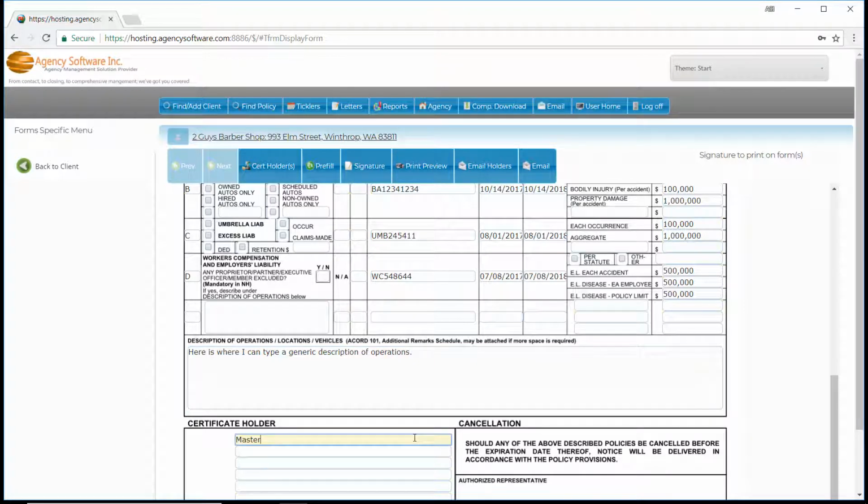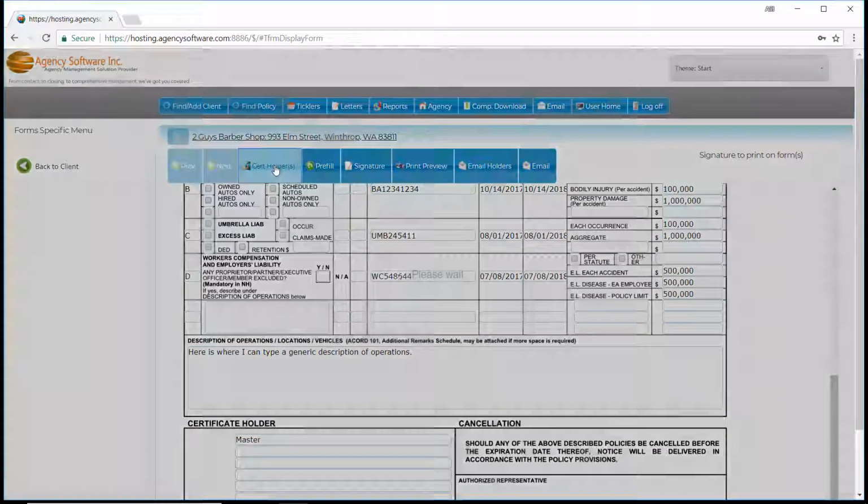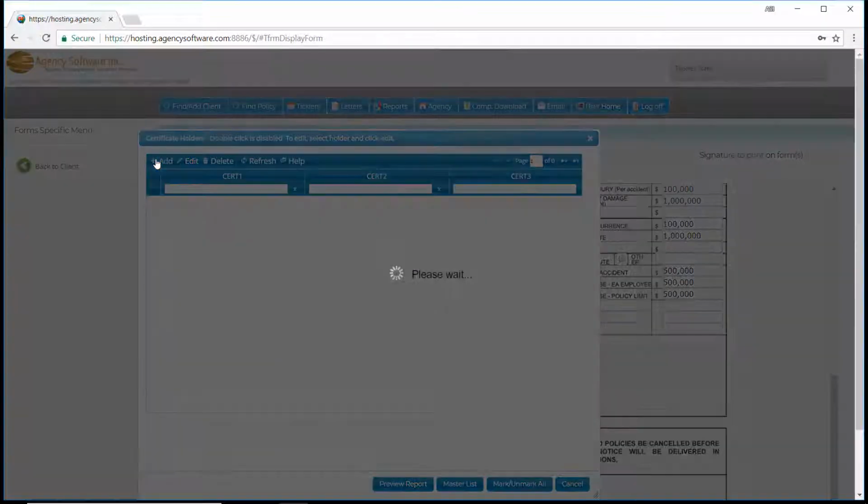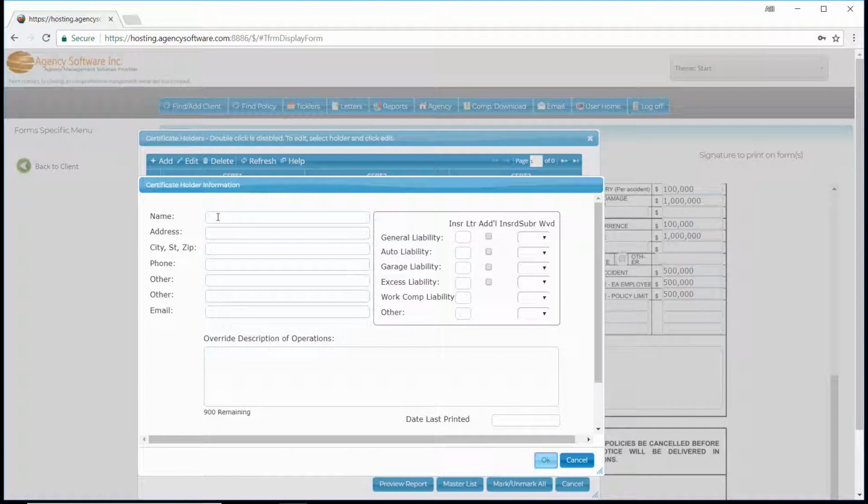We do not enter this information on the form itself. Instead, we click the Cert Holders button and then click Add to attach a holder to this form. Fill in the holder name, address, and other contact information. In most cases, you will leave the fields to the right unfilled, as these are options to override the data filled directly to the form. The description of operations is also an override field. If left blank, this will default to the information filled on the form. Click OK to save the holder.